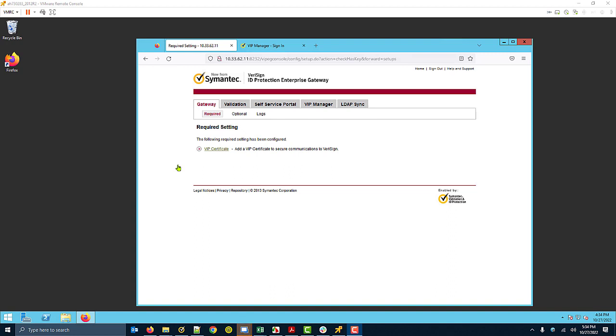In my lab here, I'm running a version of the Enterprise Gateway 9.3, which is several years old and clearly does not support TLS 1.2. So in this demonstration, we're going to go from Enterprise Gateway 9.3 to Enterprise Gateway 9.9.0 in a few simple steps. To begin with, log into the VIP Enterprise Gateway console.